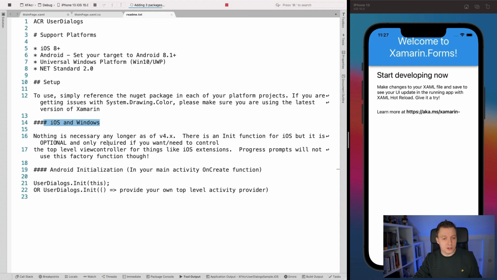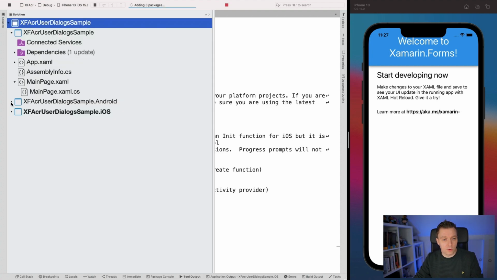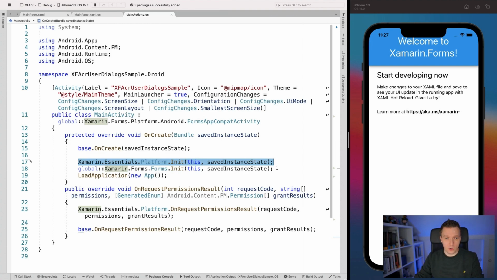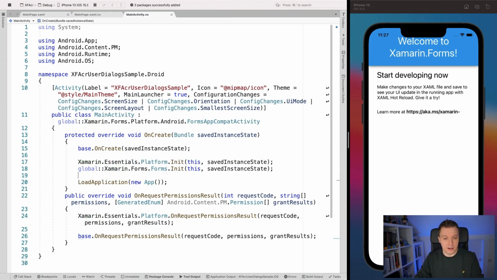For Android, we need to do a little bit of setup by copying this line here. So we can just copy this, go over to our solution, and in Android, go over to our main activity. And then we can also see the init lines for Xamarin Essentials and Xamarin.Forms. So let's just here go over to the last line and paste in here the UserDialogs.Init, and it will reference this as being this activity, this main activity here that we need to pass in so it knows on which activity to actually show the dialog.